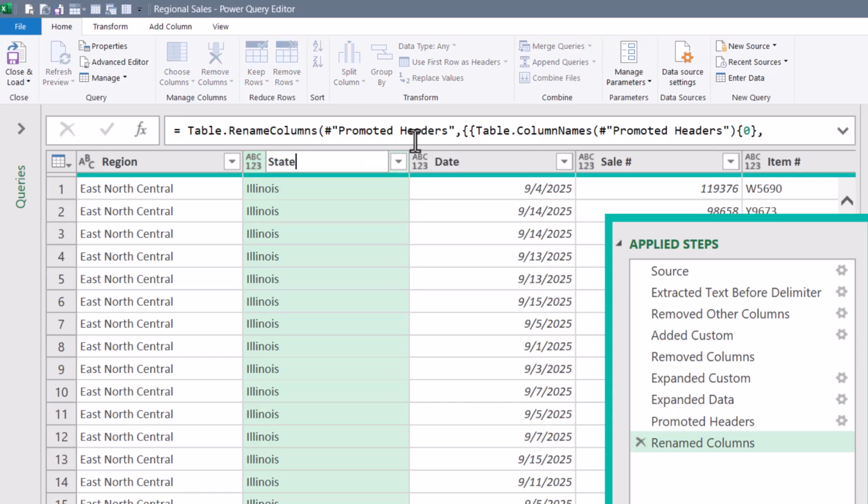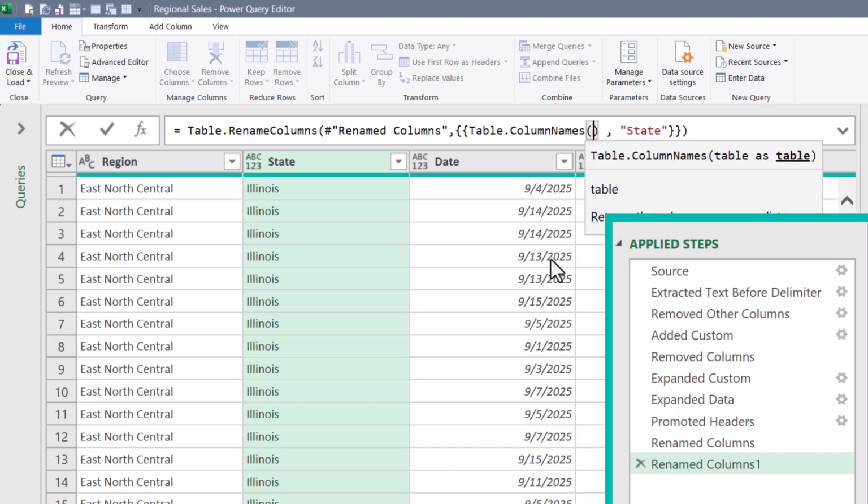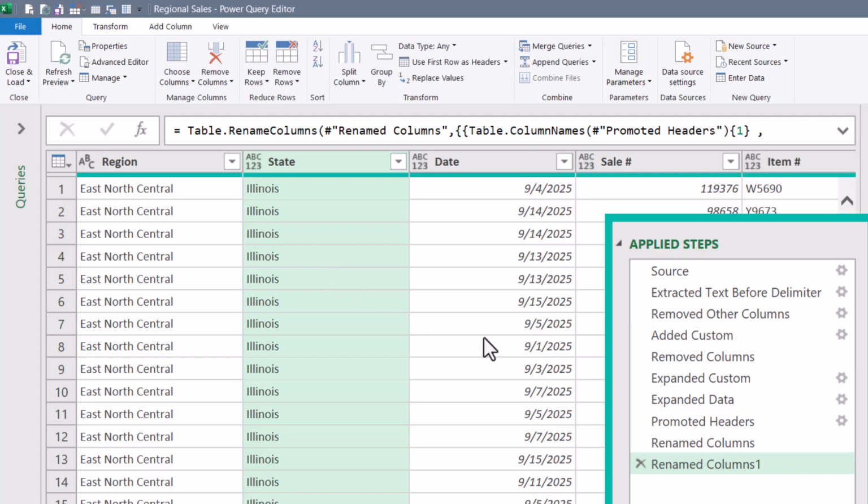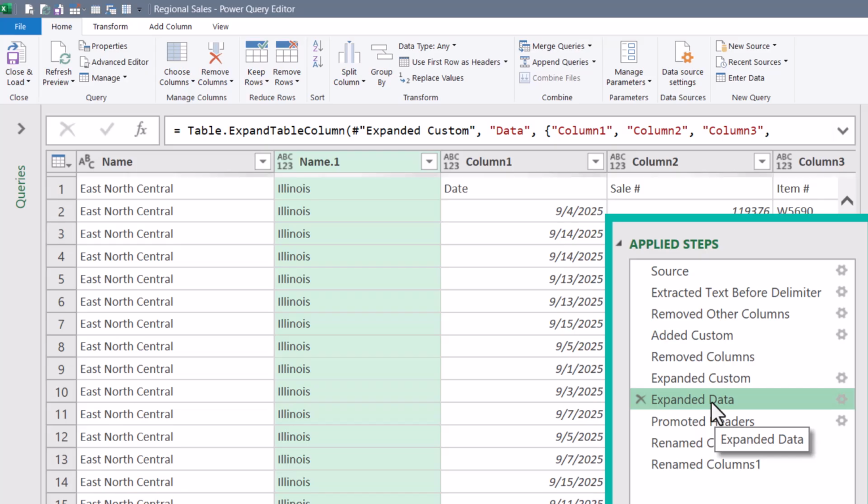We'll do the same thing for the second column. We'll start off with a hard-coded state, but then we'll take the hard-coded Illinois and replace that with a Table.ColumnNames function, open parentheses, and point to the previous step's name. And we can either point to the previous step's name or the promoted header step just for consistency. It won't make any difference, so I'll keep it consistent and use the promoted headers step. Close parentheses, and then curly brace 1, because when counting in Power Query, 1 is the second column name.